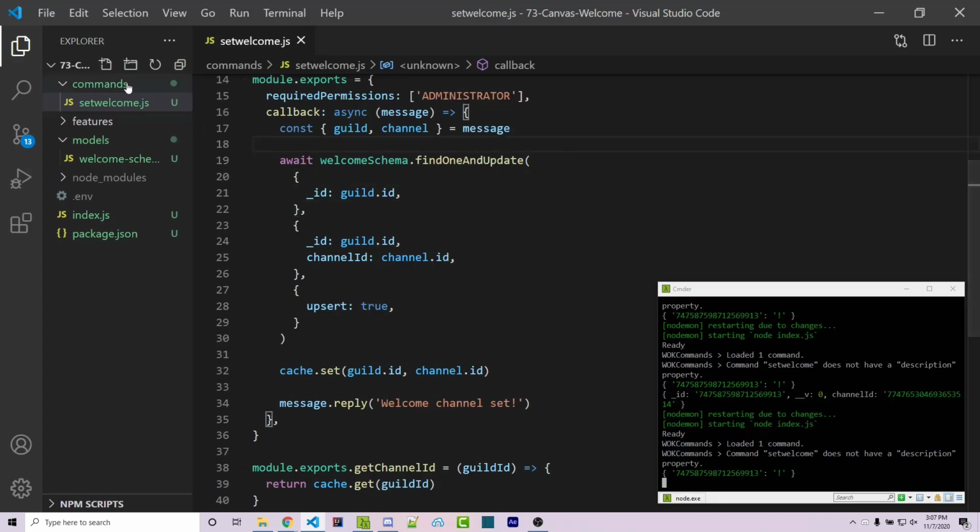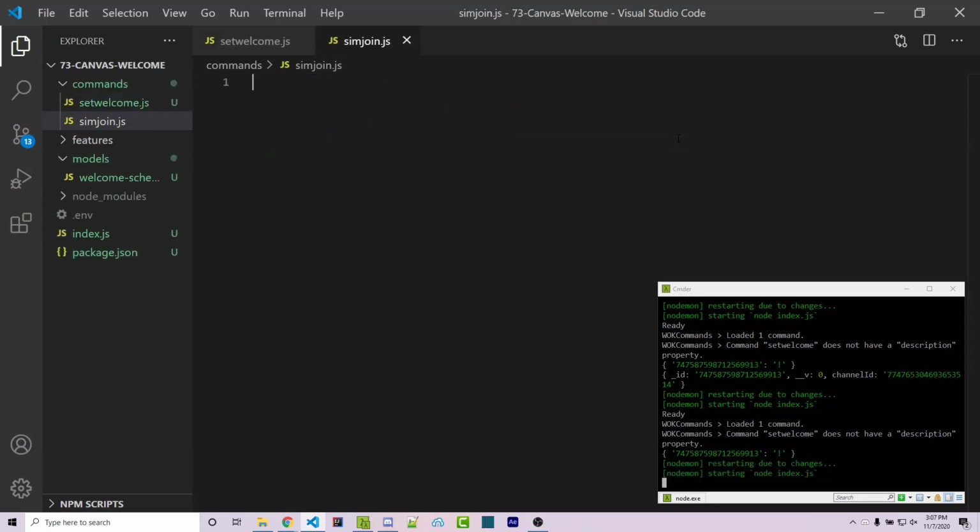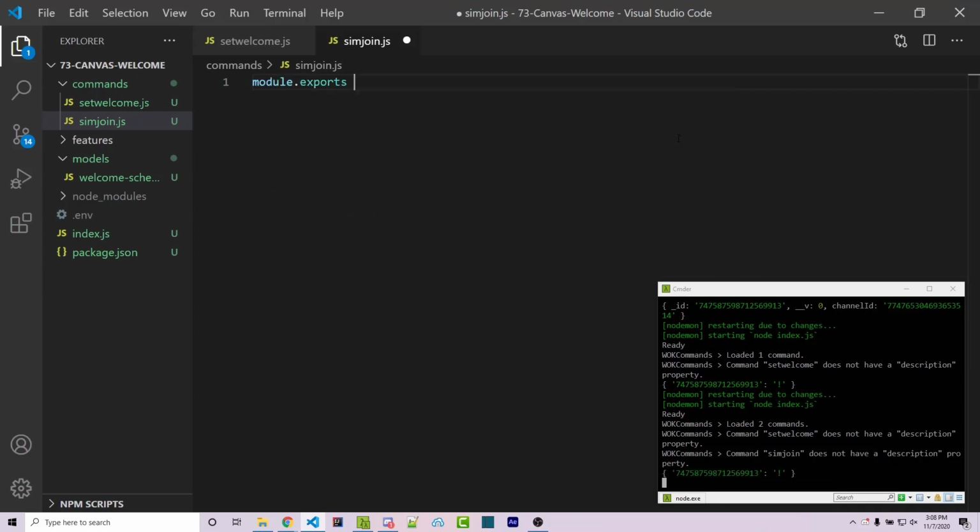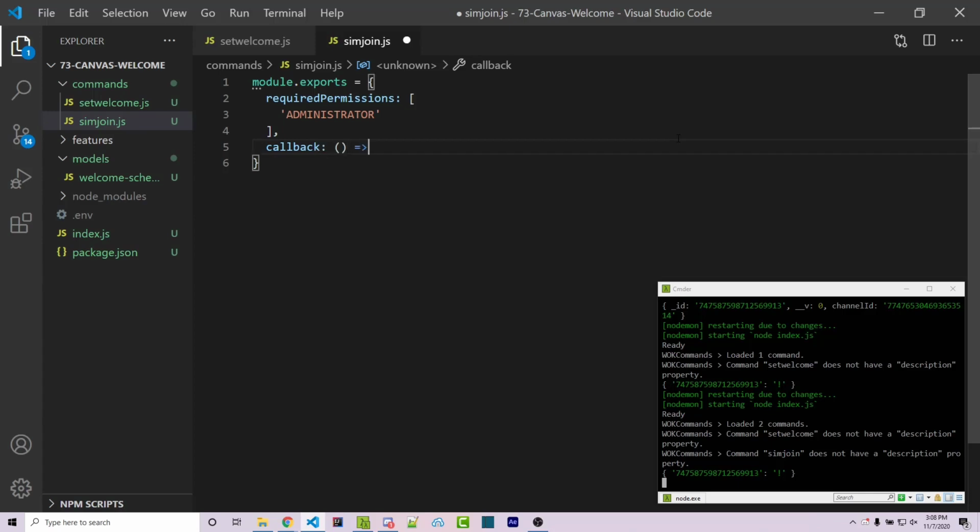Now we're wanting to create one more command, which will make it a little easier for us to test. This one's going to be called simjoin, all lowercase, .js. And within here, we're wanting to export a function. So module.exports equals this. We can say requiredPermissions is going to be an array with administrator. And after that, we want a callback function, which is going to have a good number of arguments here. The first one is going to be the message. The next one will be args, which will be an array of all provided arguments. That's not necessarily relevant. The next one will be the text, which will be all of the arguments in a single string. Again, this one isn't relevant. And the last one that we will need is going to be the client, which is relevant.